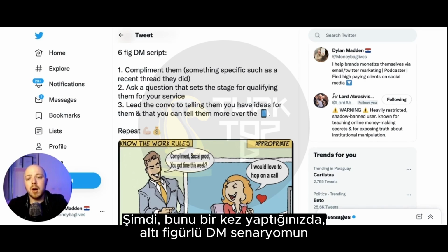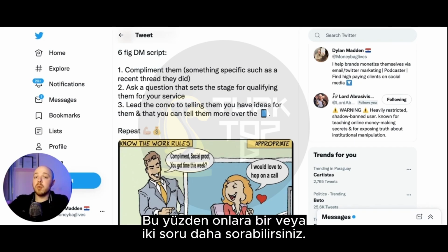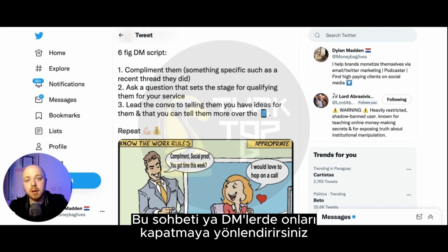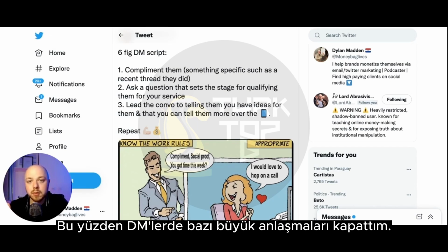Now, once you've done this, number 3 of my 6-figure DM script is literally this: leading them through the stages. So maybe ask them 1 or 2 other questions. You lead that conversation to either closing them in the DMs, because you can totally close people in the DMs. I've closed some big deals in the DMs.